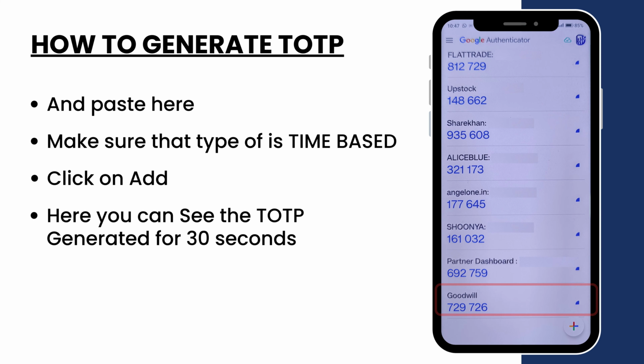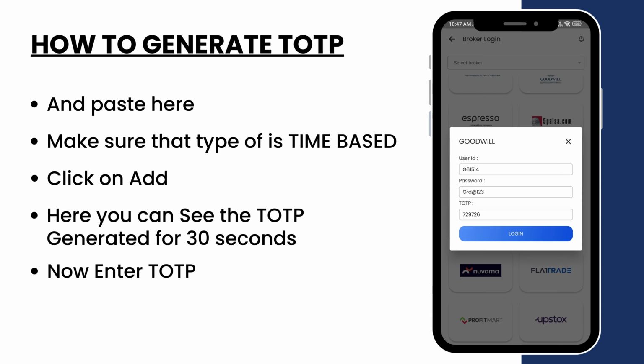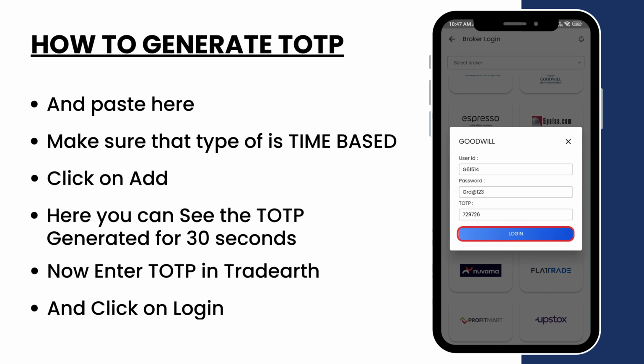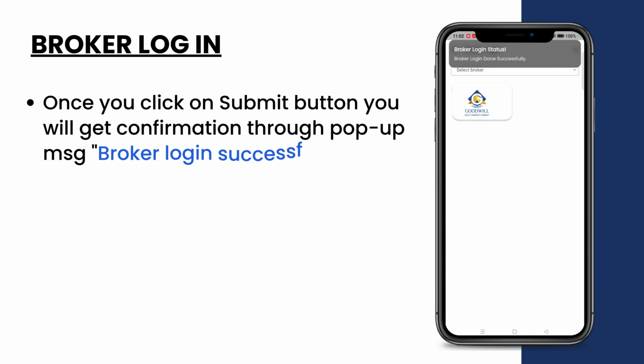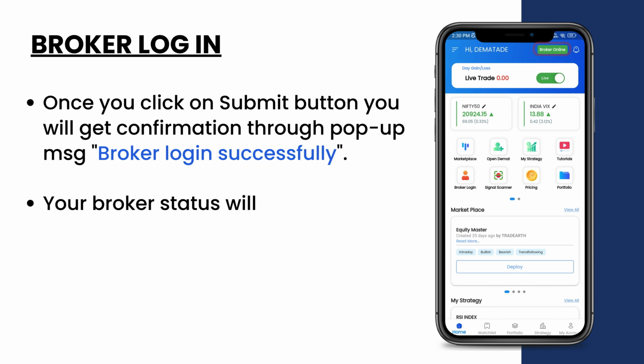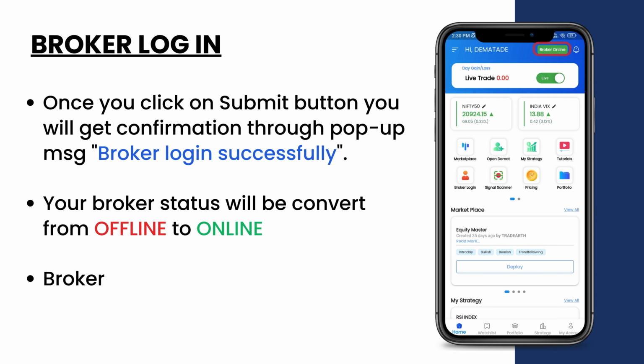Now your TOTP will be generated for 30 seconds. Enter the TOTP here and click on Login. Once you submit the login button, you will get confirmation through a pop-up message, Broker login successfully. Your broker status will change from offline to online. This means that your broker login is now complete.